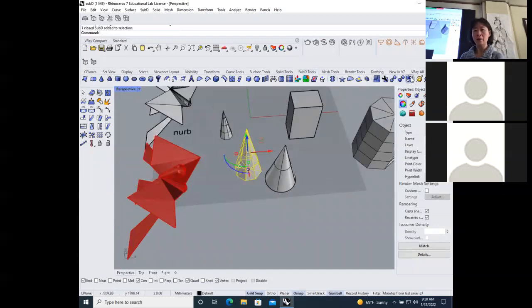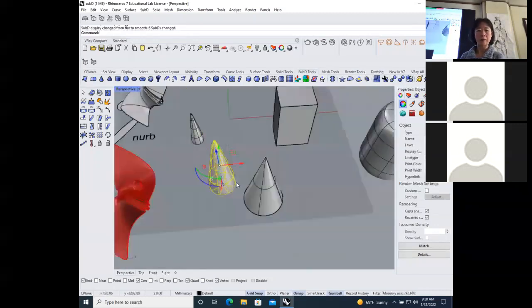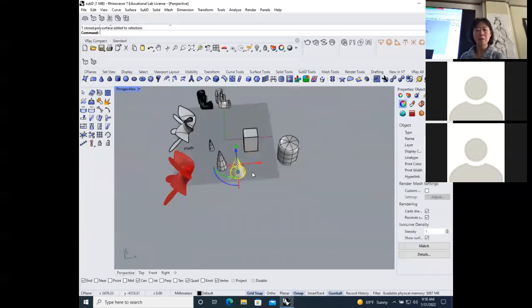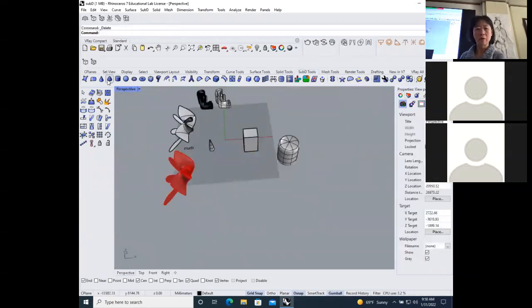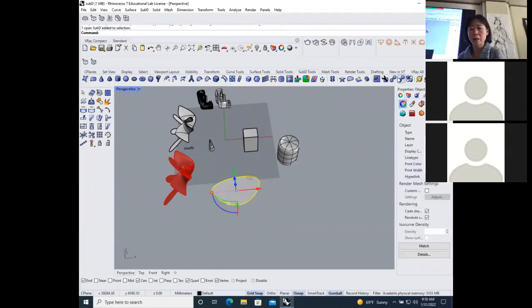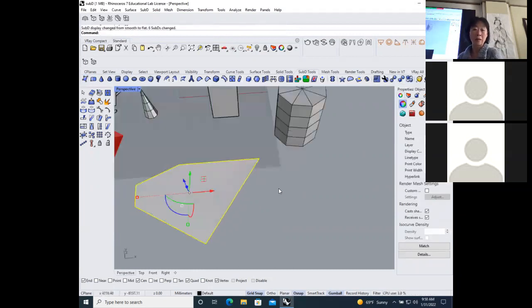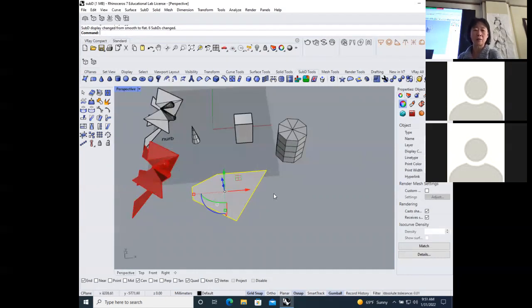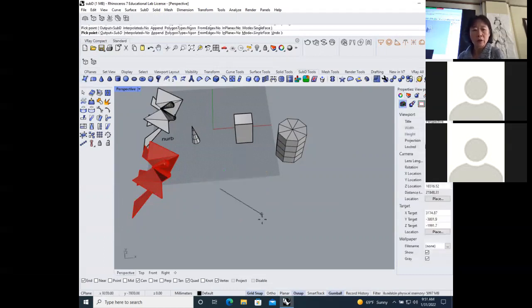So what are we going to do with this one? Let's say I'm going to create a SubD surface. Okay, so here is a SubD surface. If I look at how it looks, originally I click, so it becomes this surface. And when you do a surface, you can also check as always.